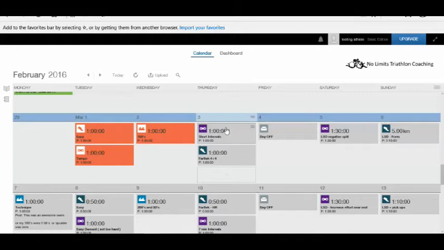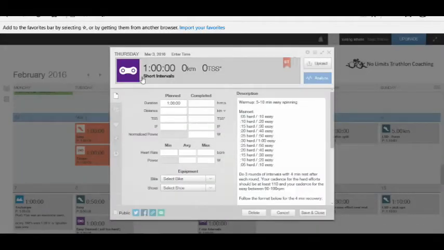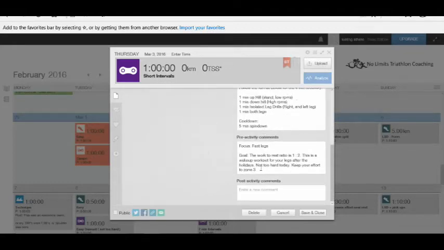But let's go to the actual day that we're on. So we're going to go on Thursday, and we're going to pull this up, and this is a bike workout. And the title is Short Intervals, and we have an hour planned. Let's imagine we did it all. And then you go down to post activity and go, this was my best bike ever. Heart rate stayed in zone 3 and power was 200 watts.